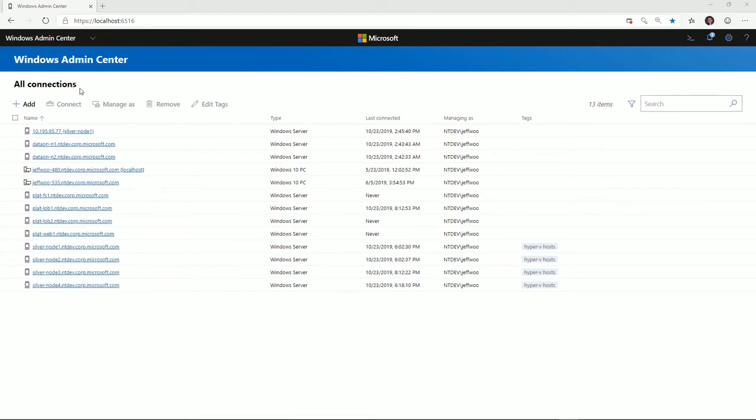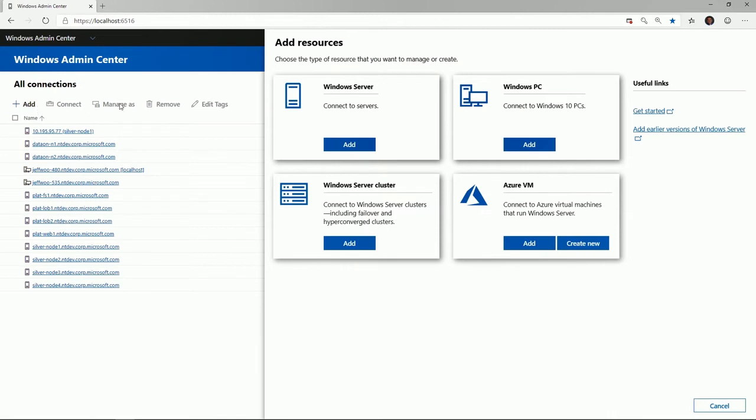So the first thing I'm going to do is head on over here to the connections list. We've always had the ability, for example, to show Windows servers and server clusters. So I'm going to head on over here and click on Add. And you can see we have this beautiful new layout here for adding resources. I can add a Windows server, I can add a Windows server cluster. By the way, I can now add an Azure VM. We've made that really easy.